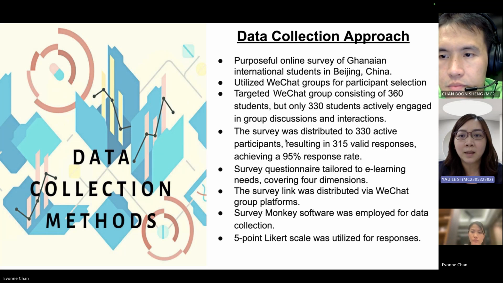The targeted WeChat group consisted of 360 students, but only 330 students actively engaged in group discussions and interactions. The survey was distributed to 330 active participants, resulting in 315 valid responses, achieving a 95% response rate. The survey questionnaire was tailored to e-learning needs, covering 4 dimensions: the effectiveness and credibility of online learning, the availability of learning resources, students' e-learning challenges, and awareness of COVID-19.